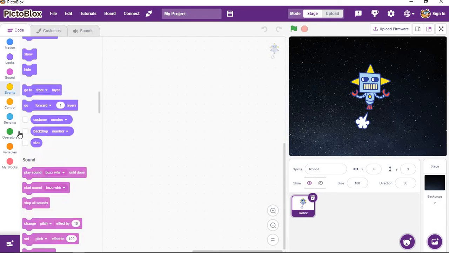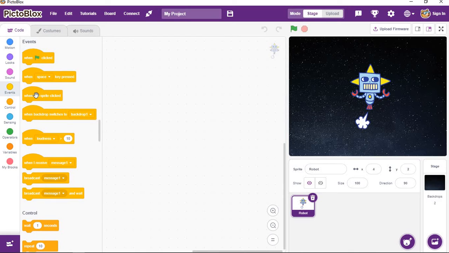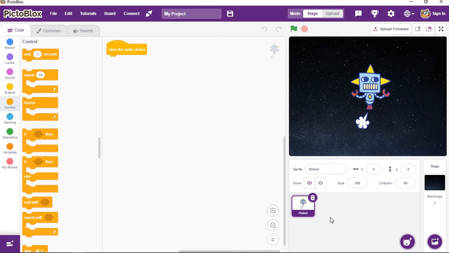First go to events and get "when this sprite clicked." What it means is that when this sprite is clicked, something will happen. Make sure it's the robot selected, not the backdrop, because otherwise it will not work.